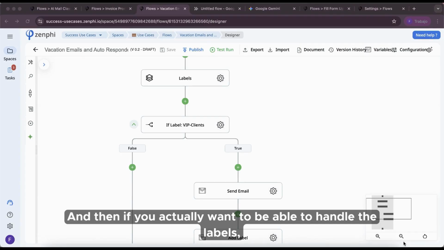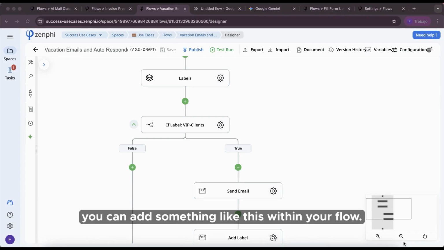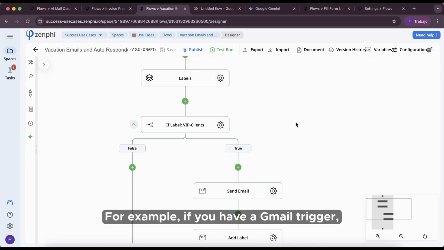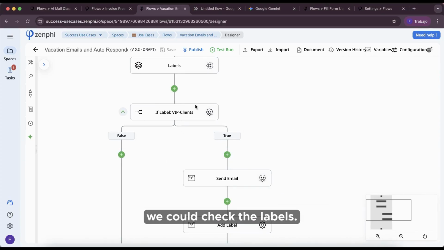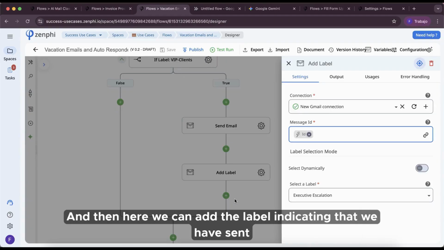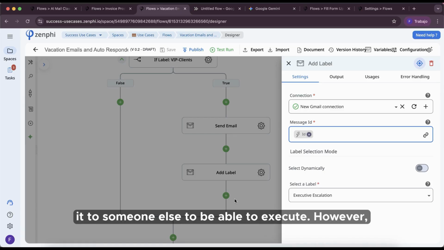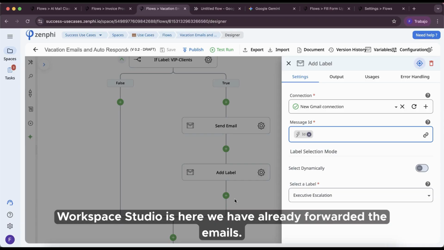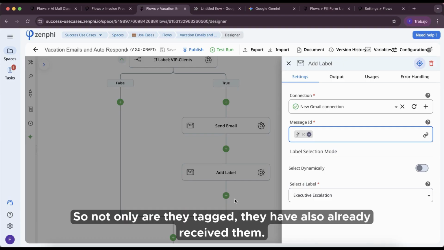And then if you actually want to be able to handle the labels, you can add something like this within your flow. For example, if you have a Gmail trigger, we could check the labels. If they're part of your VIP clients, we could send them an email. And then here we can add the label indicating that we have sent it to someone else to be able to execute. However, the difference between this and with Workspace Studio is here we have already forwarded the email. So not only are they tagged, they have also already received them.